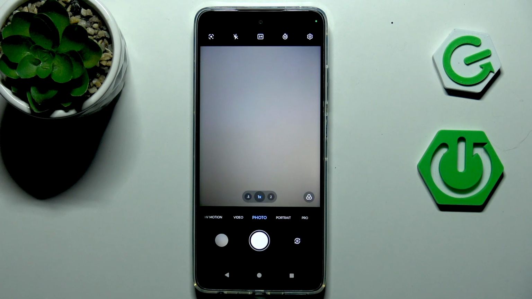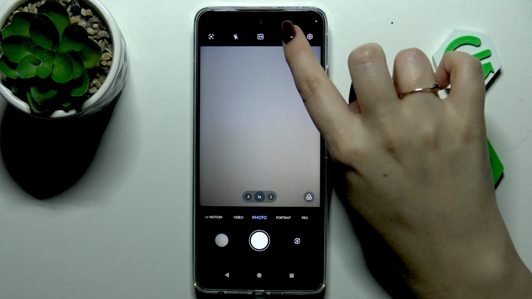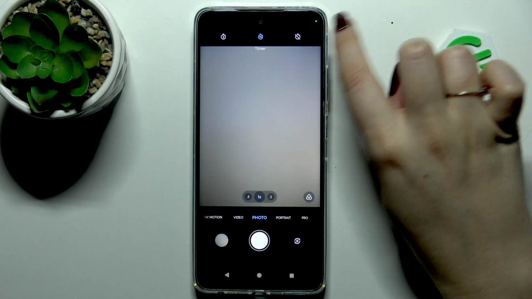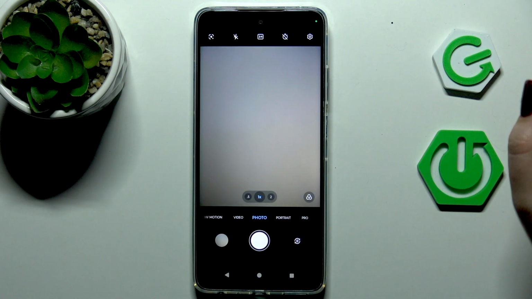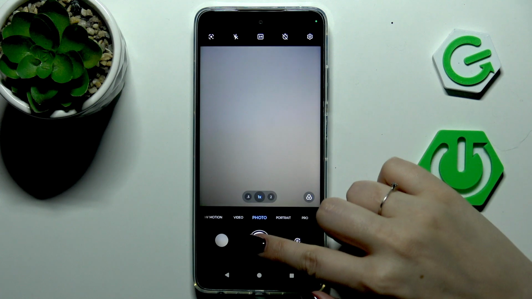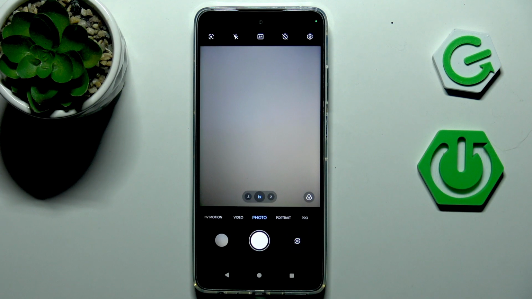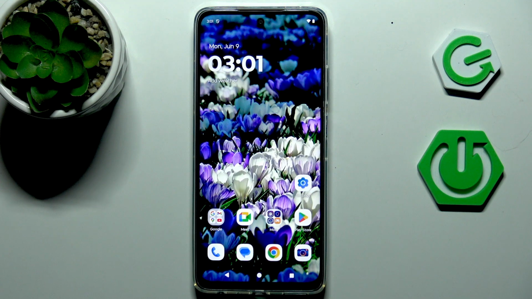Alright, of course you can turn this option off. Just simply tap on this option and tap on the crossed out icon, and from now on your device will take photos right after touching the shutter button. Alright, so that will be all.